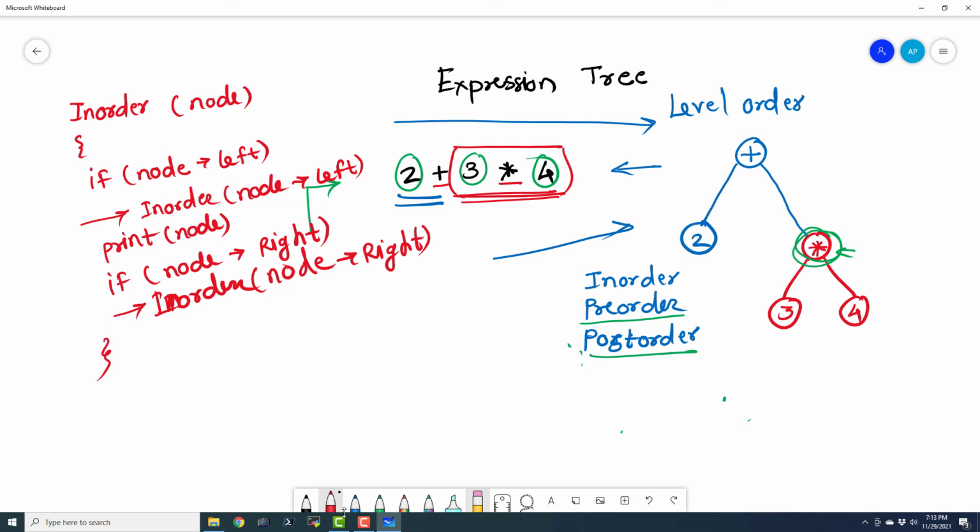Similarly, we can write the pre-order and post-order. So take it as an exercise, write out the code for pre-order and post-order. So this is how we can work with binary trees, and this is one of the most useful examples of working with the binary trees.